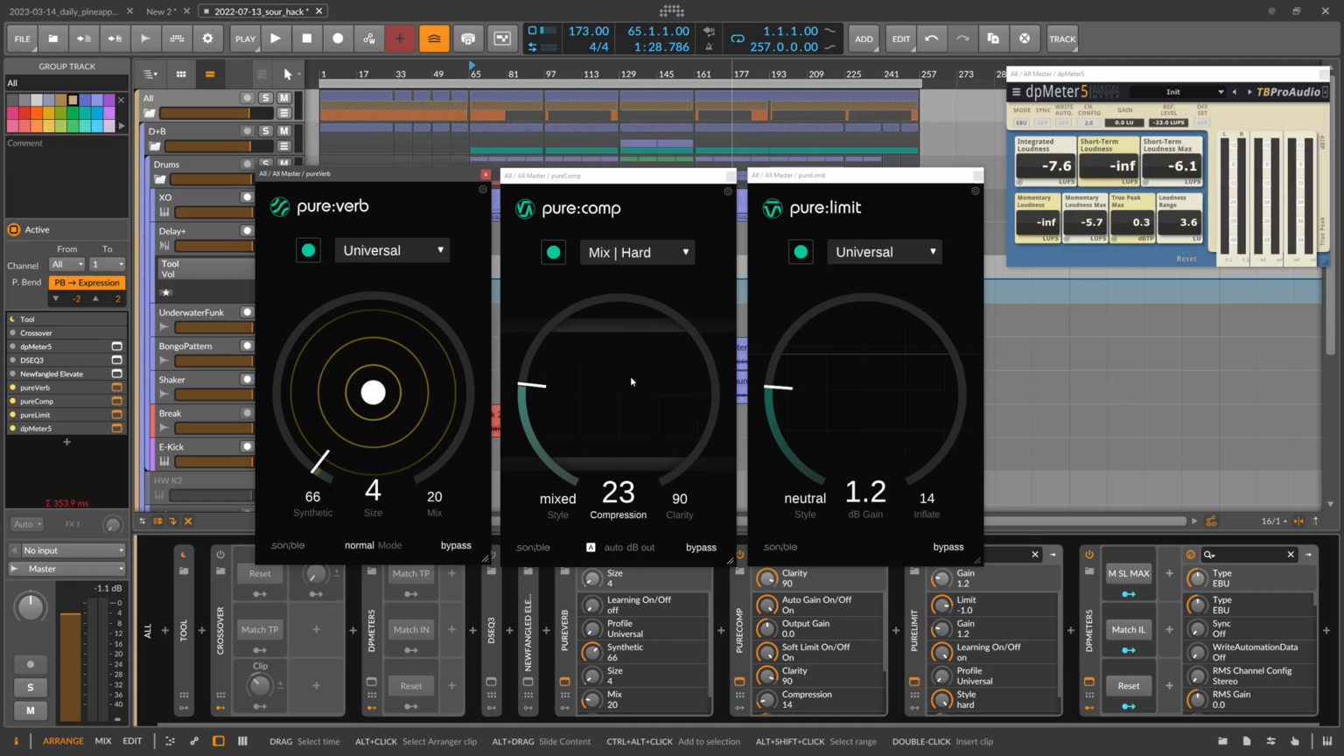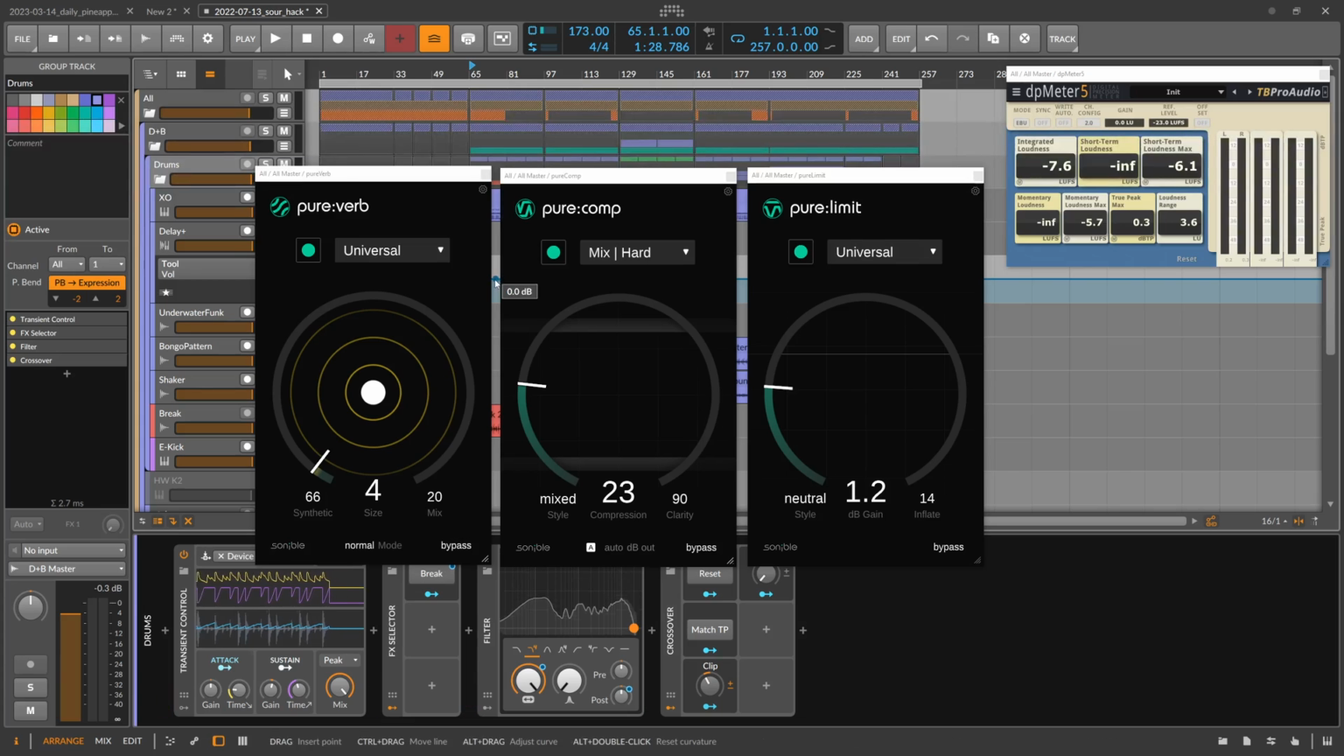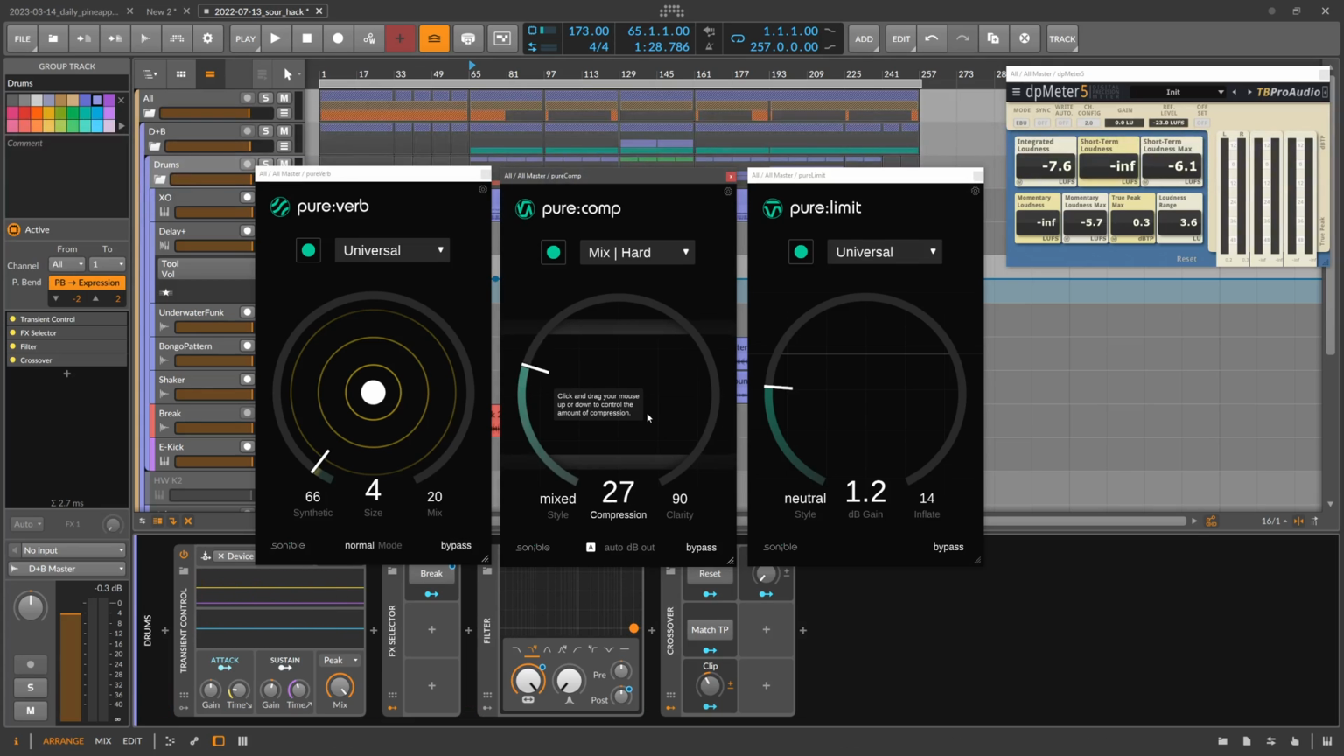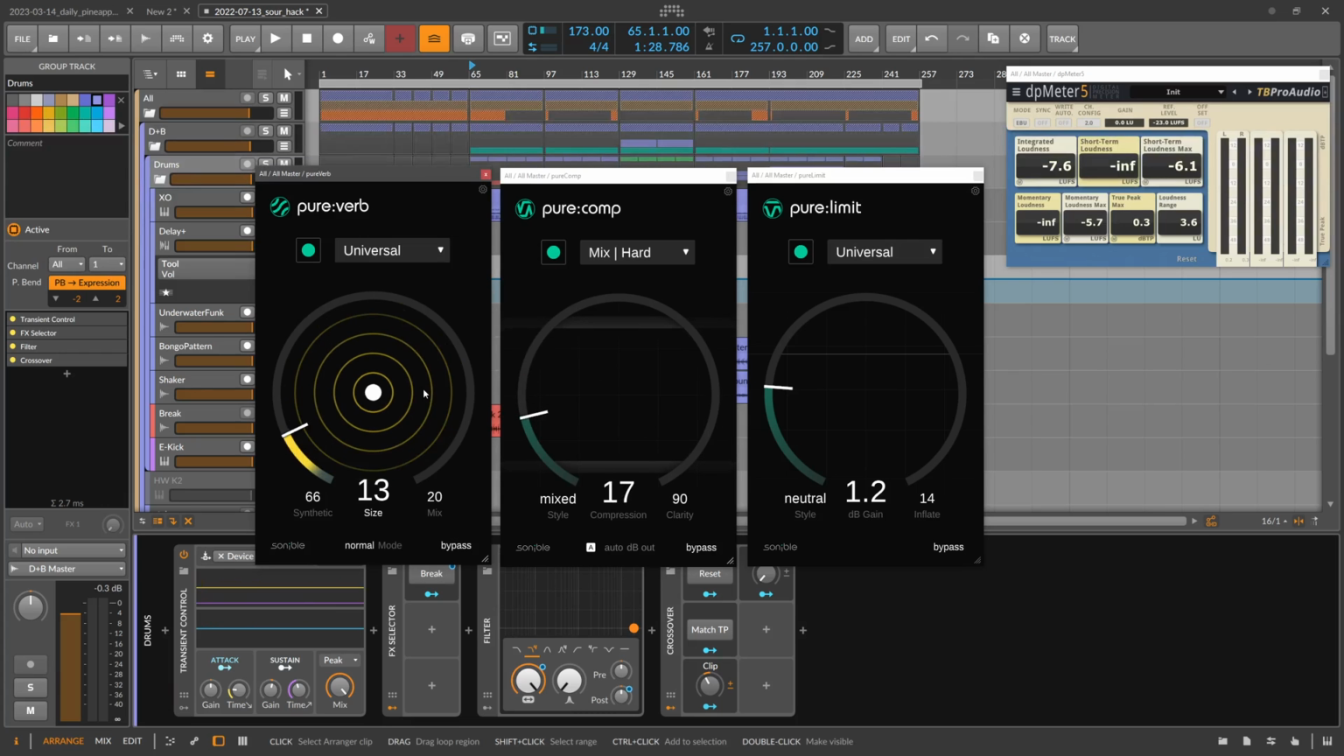And sometimes I just need something to glue something together on a bus. So I use the pure comp on a drum bus and tweak these settings and call it a day. So yeah, that's it basically for this video.